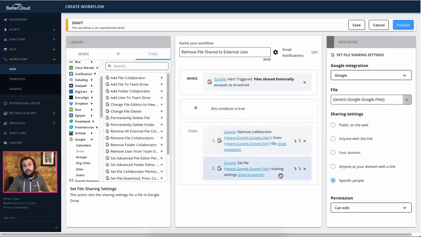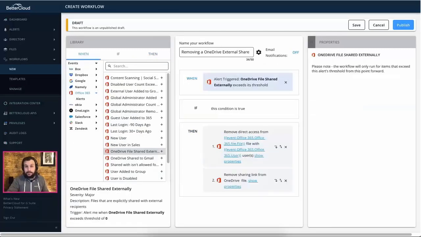We could also get very granular about our file sharing settings. Via the Set File Sharing Settings action in Google, I've gone ahead and targeted the file, then changed the sharing settings so that only specific people can edit the file. Again, in circumstances where a file should not be leaving your organization, this is something that you can do to ensure it's remediated properly, and only people within your organization have the ability to find and edit this file.